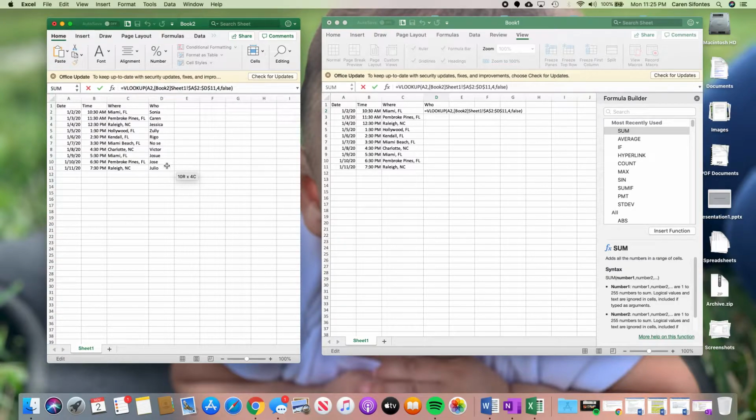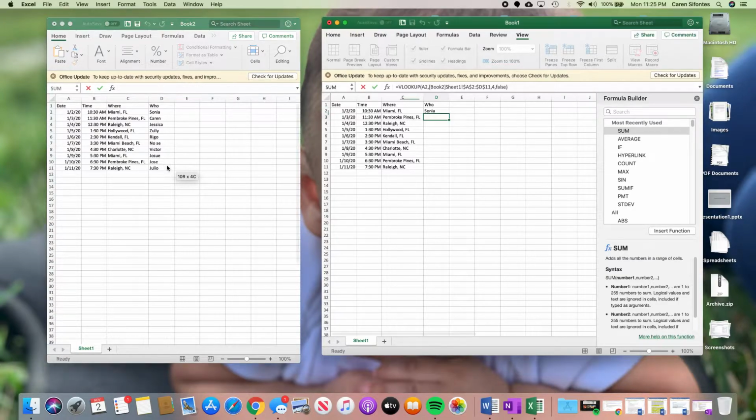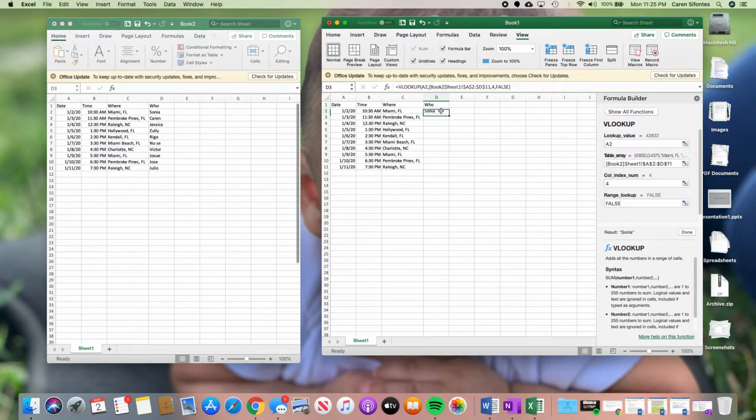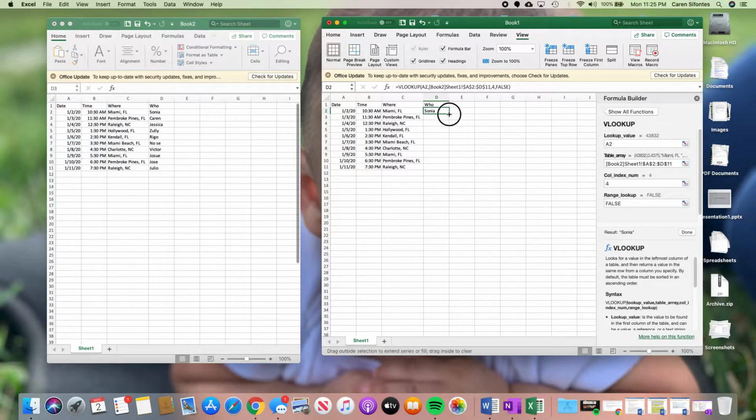You close the formula. You enter. And when you look back in your book 1, the information should be there. And now if you want the formula to go all the way down, you drag it all the way down until you want it to stop. And your information should be there.